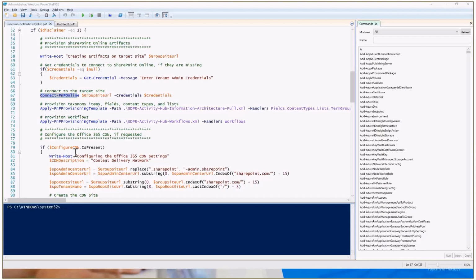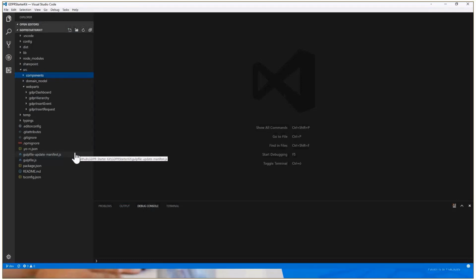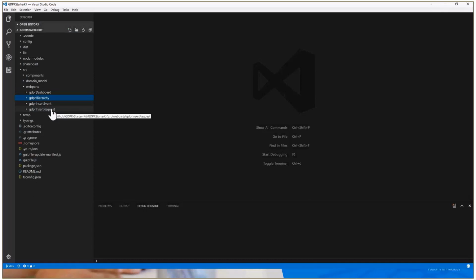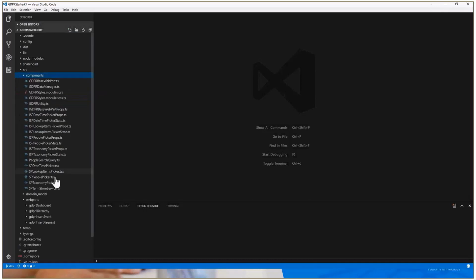And from a development perspective, what we have in the GDPR Activity Hub is a SharePoint Framework project, which I'm now showing you through Visual Studio Code. In this project, we have the 4 client-side web parts that we saw in SharePoint Online: the dashboard with the tasks, the hierarchy web part, and the insert event or insert request web part, as well as a bunch of components that we use in the backend of those web parts to manage the connection with the backend repository system.